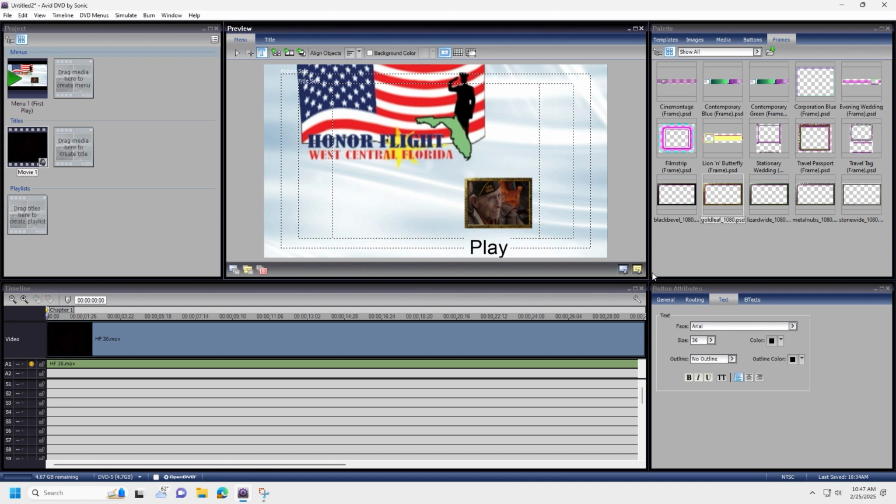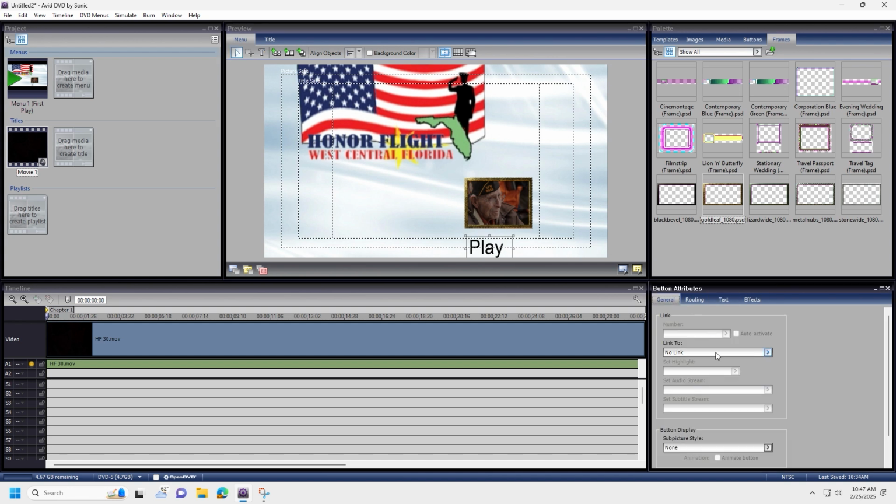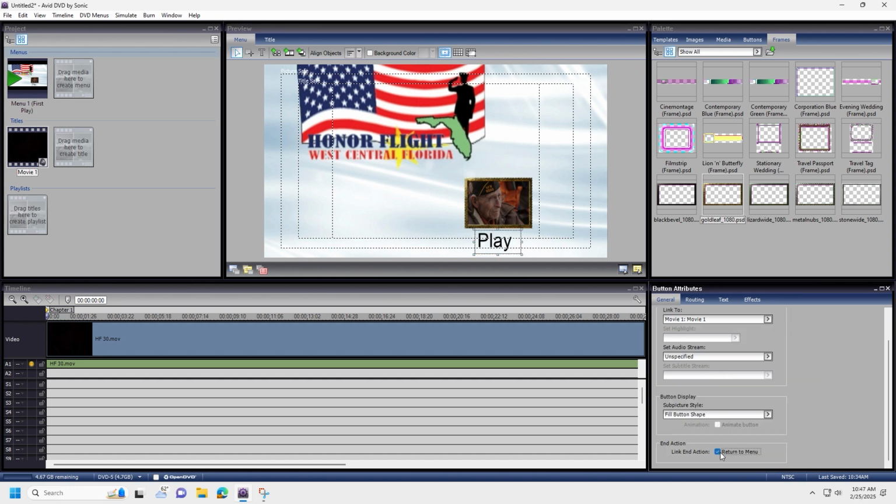Now we must link the text to the movie. So, in the Attributes menu, go to General and then Link To and select whatever you want to link it to, and then scroll down to the bottom of that menu and select Link End Action and return the menu. So it goes back to the menu when the video is done playing.